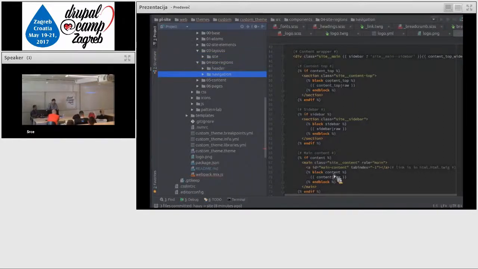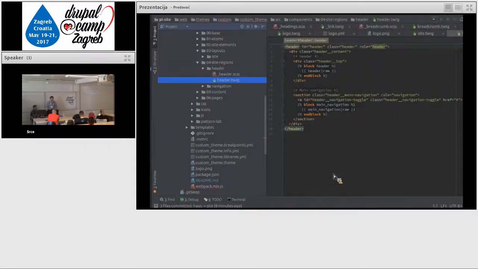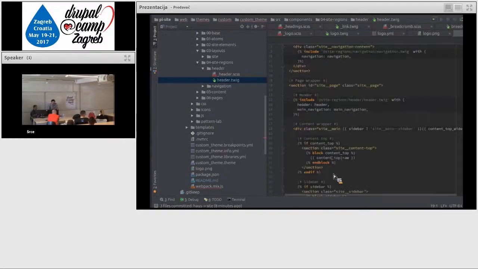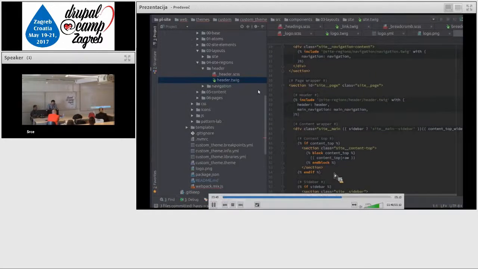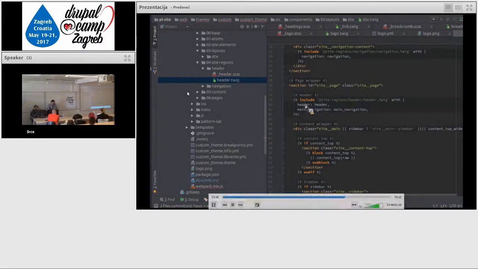Yeah, site regions, basically regions like you have in Drupal. You can think of a header, some navigation bar, some sidebar. Now we have this header here. This is the template of the header, and this is exactly that template which we included in the site.